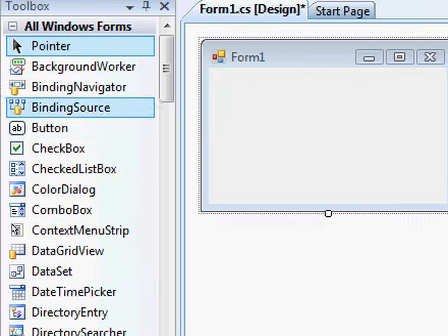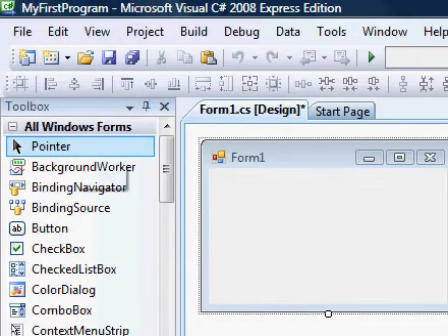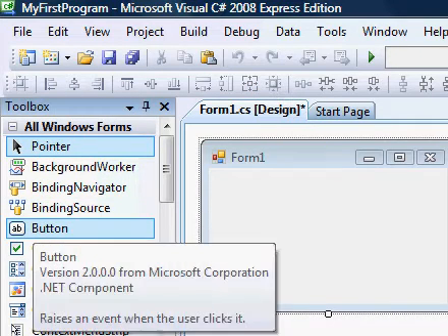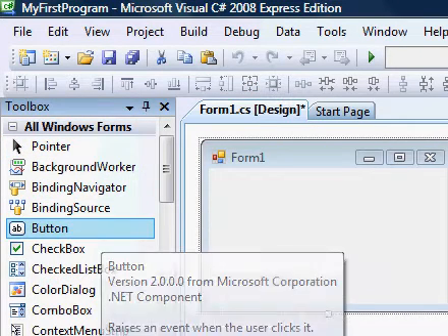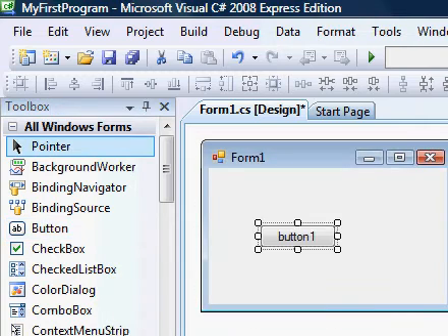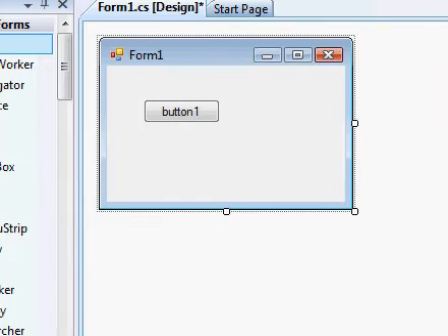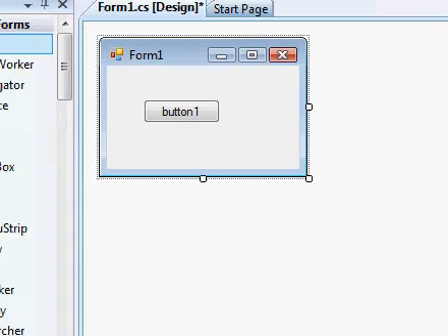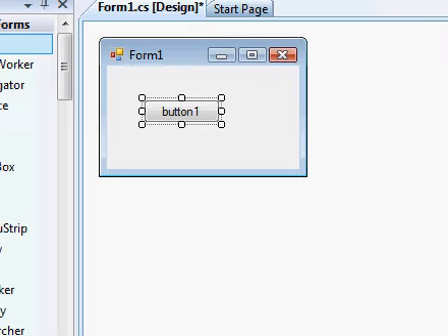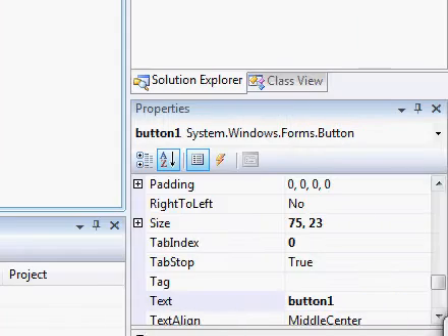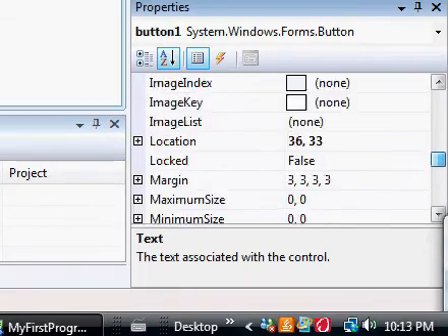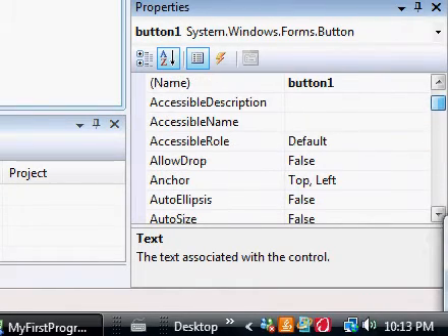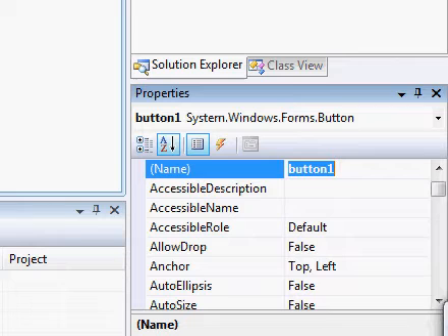And in the toolbox that you have on the left, we're just going to throw a button on the form. So you select it by clicking on it, throw it on your form. And anything that you need to do with the button, if you click on it and select it, come down to the bottom right hand corner of your screen. You can give your button a name.